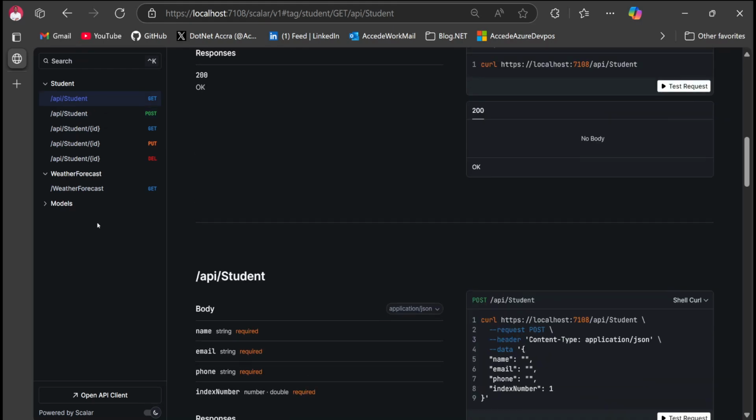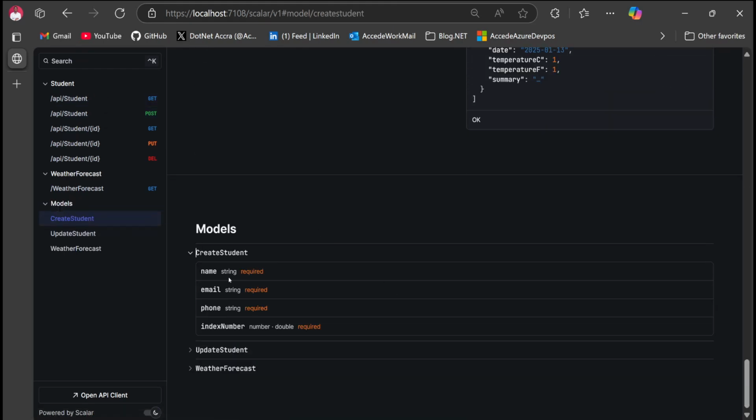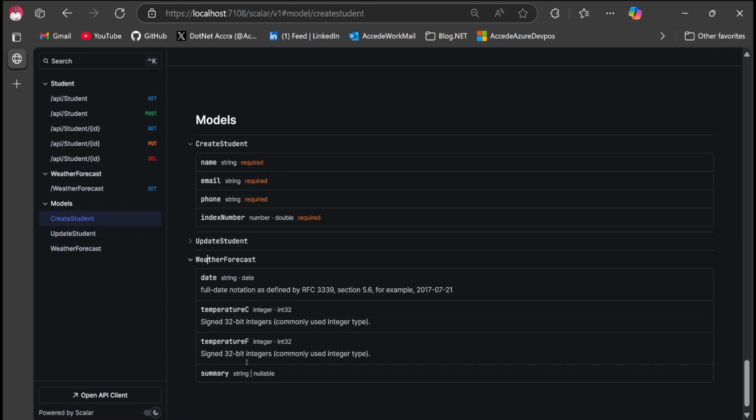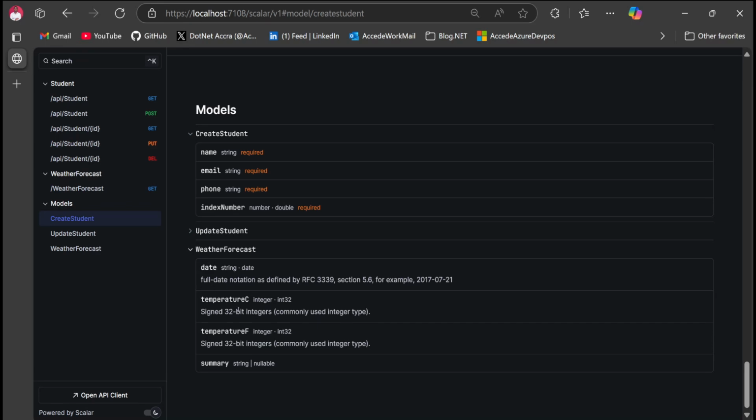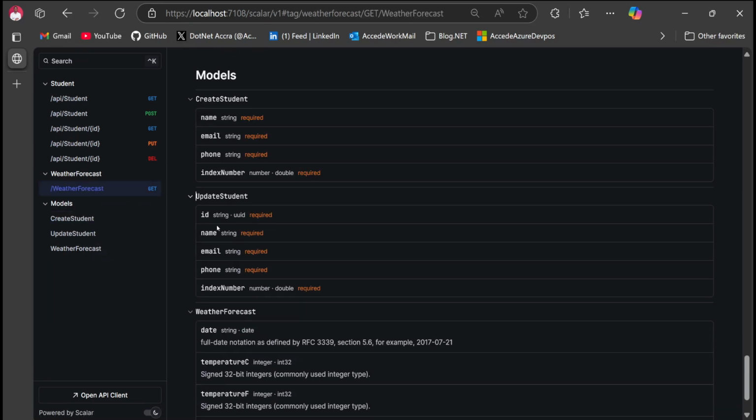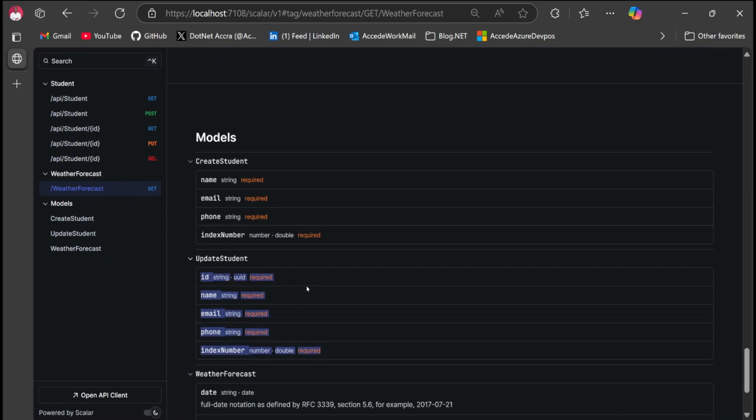One thing is that you can also see something here called models. This model is kind of our DTO, and with Swagger you always have this too. So this one is also similar to Swagger, where you have the model or your DTO sometimes also added here for you. You can see that when we want to create a student, this is what we need, and when we want the weather forecast, it is also bringing us this. If you want to update a student, this is what we need. So this is kind of the DTO that we have created and configured in our API.